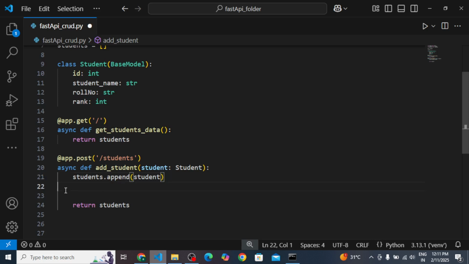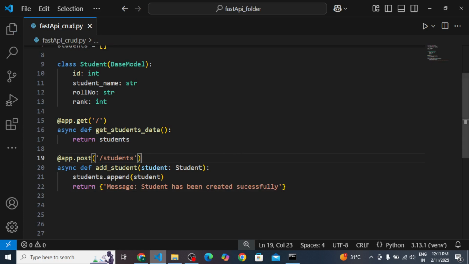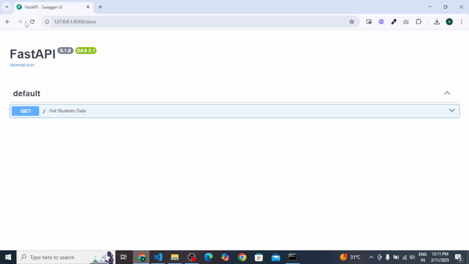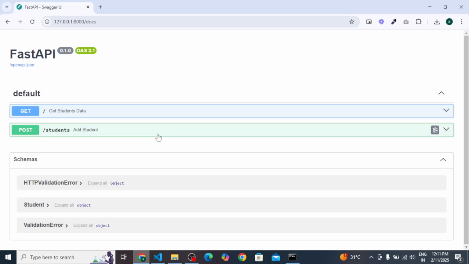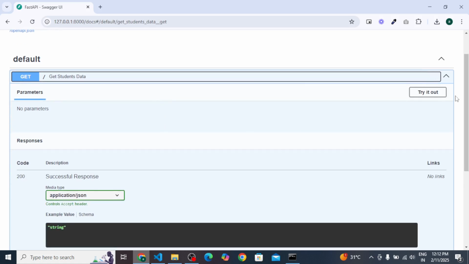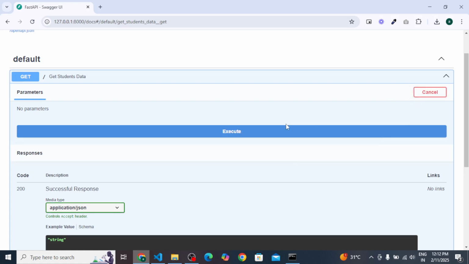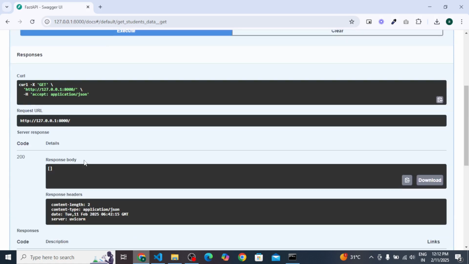Okay, now we have created the post API. Now let's see this in the Swagger. Okay, now I hope you are able to see. Now let's use this. For example, if I want to see what's the content present inside the students list, I click on try it out. Now let me execute this. As now there is no data at all.